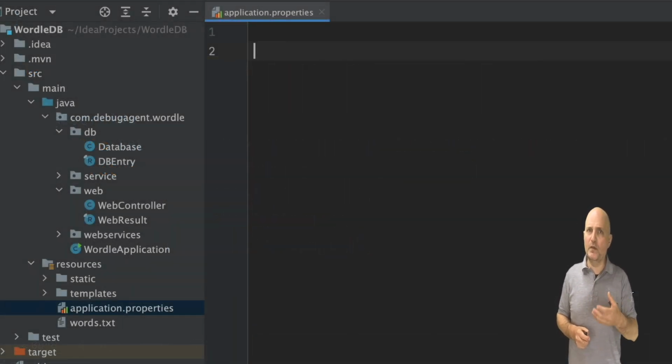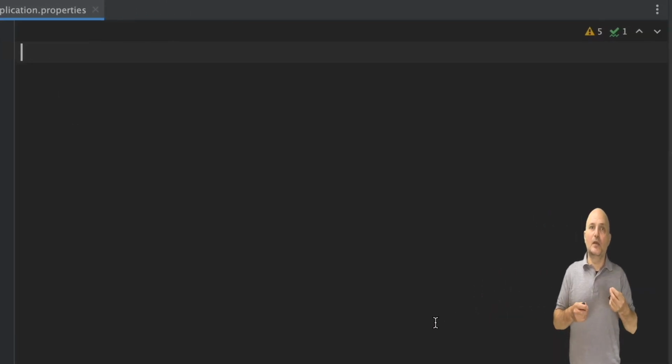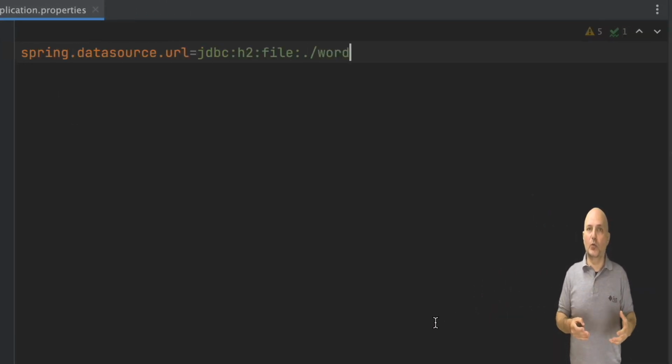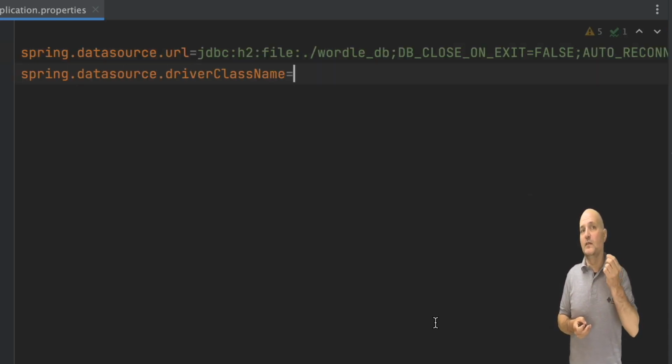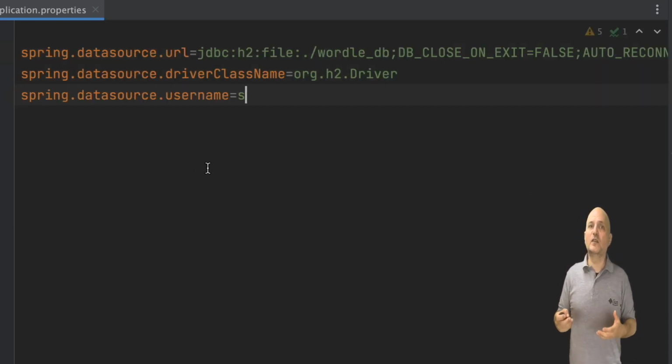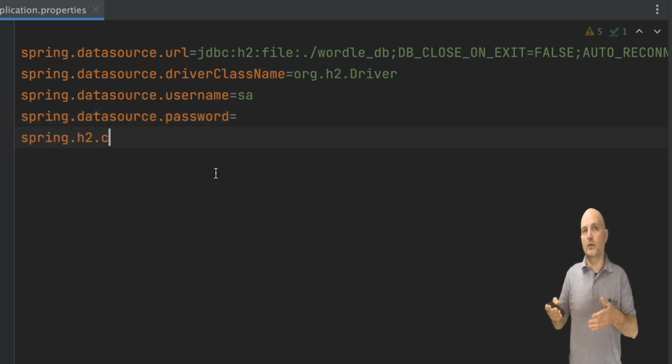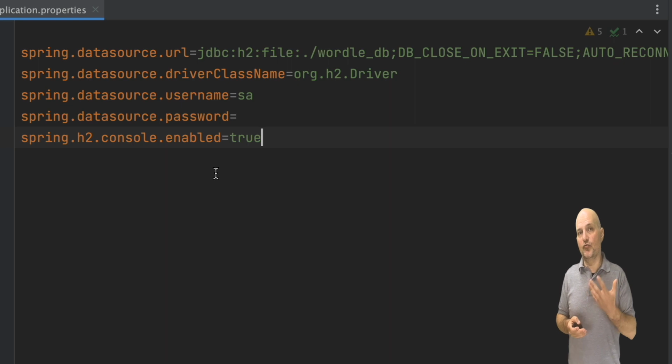We need to open the application properties file in the resources directory so we can define the location of the database and how to access it. This is mostly boilerplate code that is very specific to a database. The first line is the database URL. In this case, we store the H2 file in the current directory for the application. We define a driver, a username, a password for the database, etc.